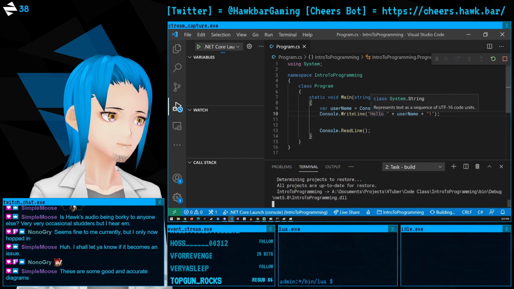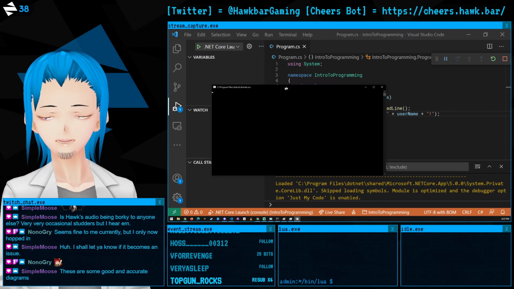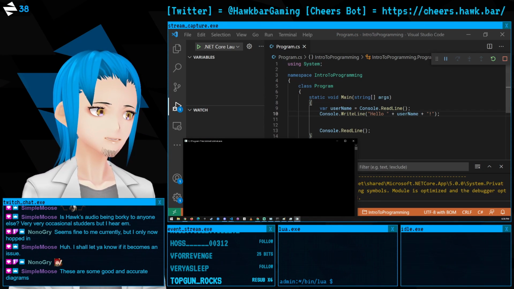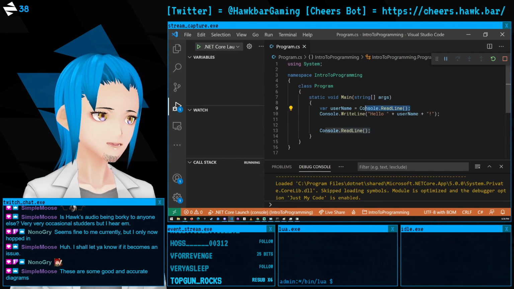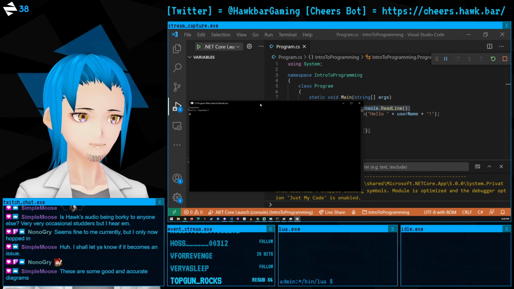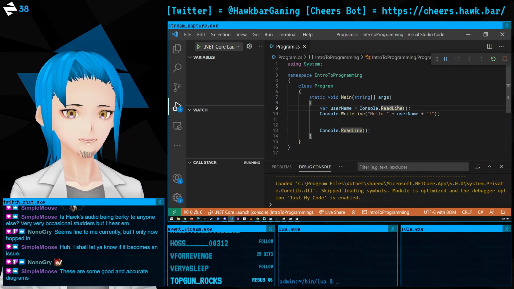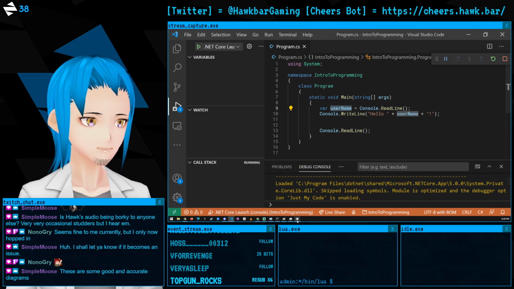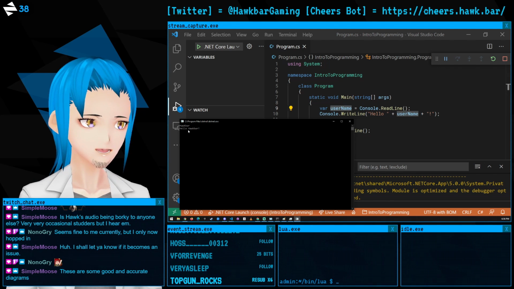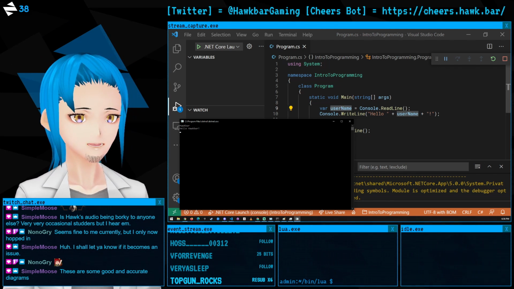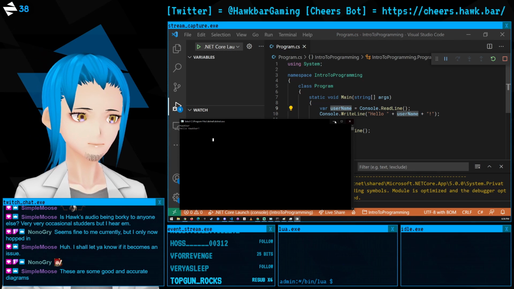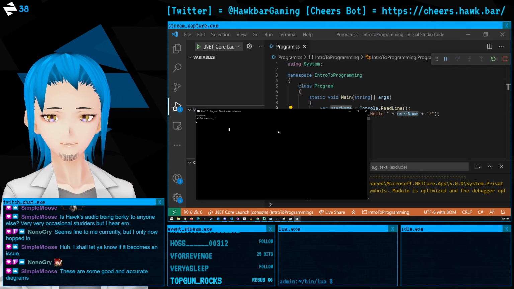If I run that, the console opened up, and nothing's printed in it because it's currently sitting here, waiting for this to finish. So I'll give it a name, Hawkbar. So it took that name that I entered, put it into the variable, and then it wrote out to the console, hello, and then pulled that value from the variable, Hawkbar, and then added the exclamation mark at the end. So it says, hello, Hawkbar. And now we're waiting for any user input before we end the program.